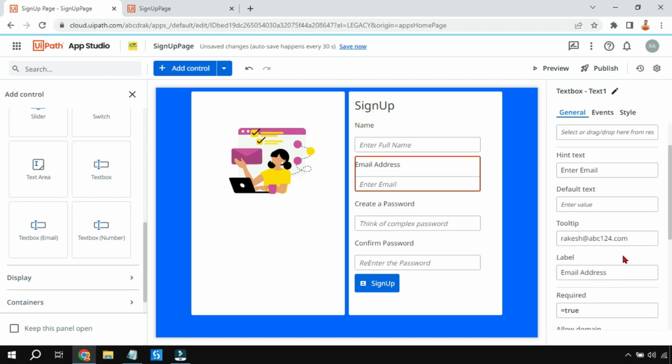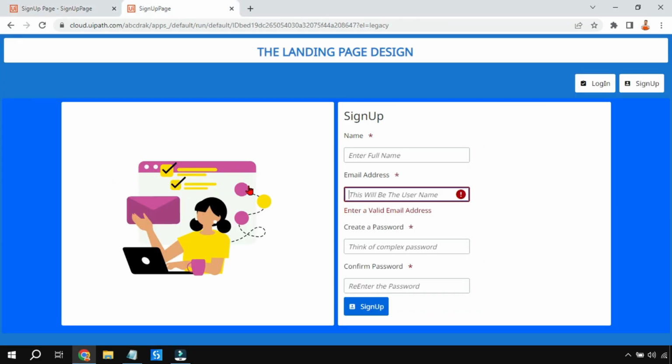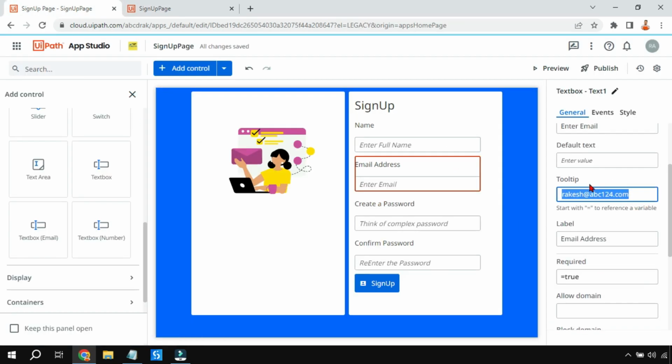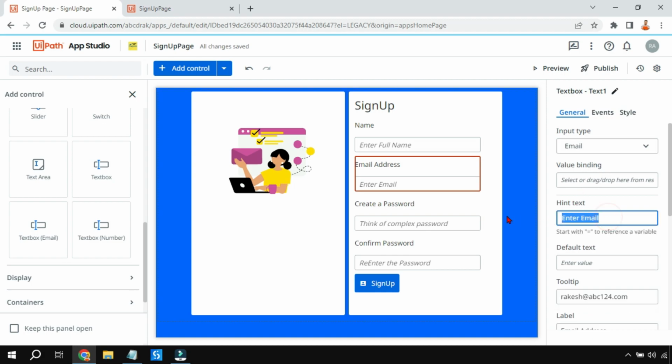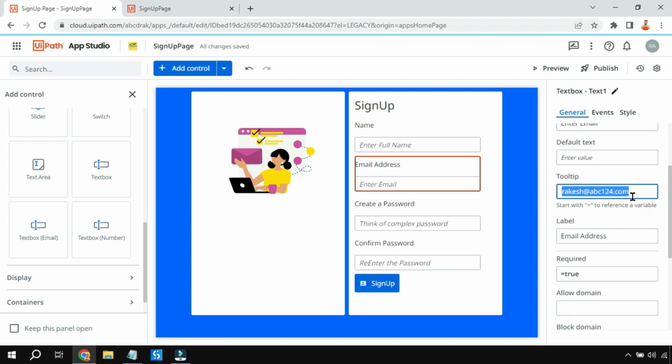Okay, clear? Now there is something called tooltip. What is this tooltip? For example, if I'm entering some wrong value, here the tooltip comes. When I highlight my mouse on this tooltip, you can see the value has come. It is giving an example, rakesh@abc124.com. So it is giving some kind of a hint. That is called tooltip. So the tooltip you can provide here. So you understood the difference: hint text is something that appears inside the box, and the tooltip appears when you are making a wrong entry.